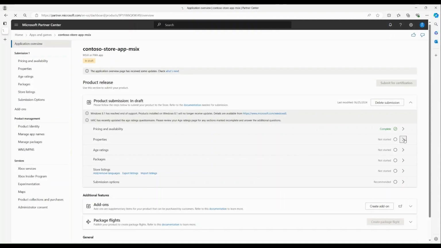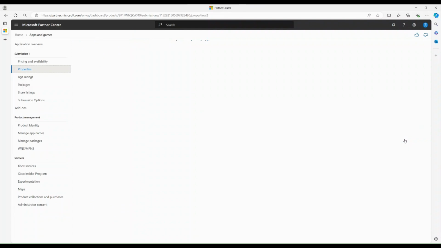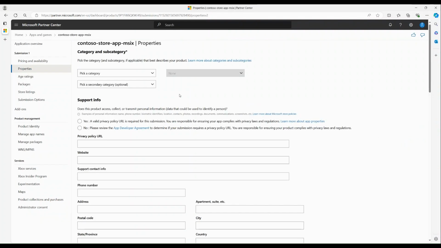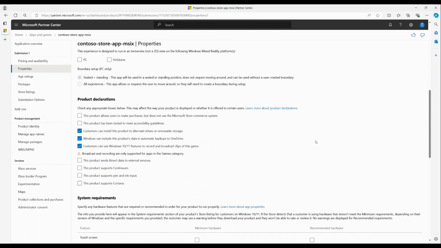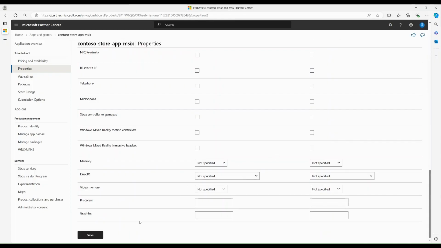Next, go to the Properties page and provide the necessary information. The category field is mandatory, and sometimes a privacy policy URL is required. If a valid privacy policy URL is needed for the submission, indicate this under Support Info. Once all the required information is entered, click on Save.